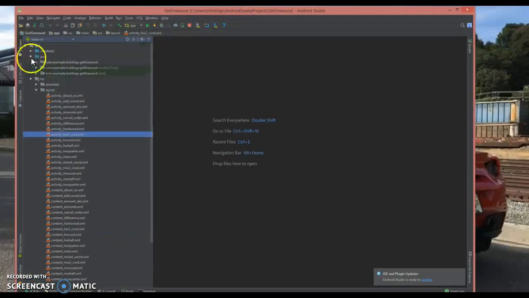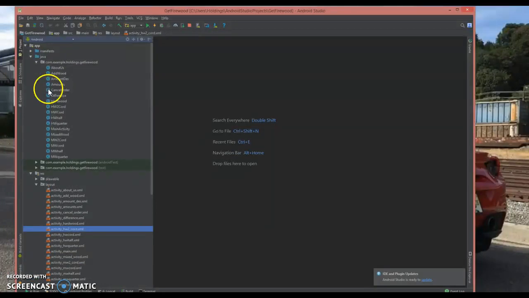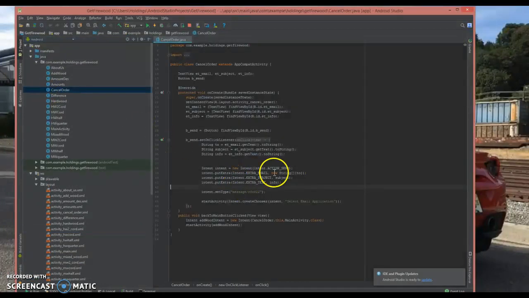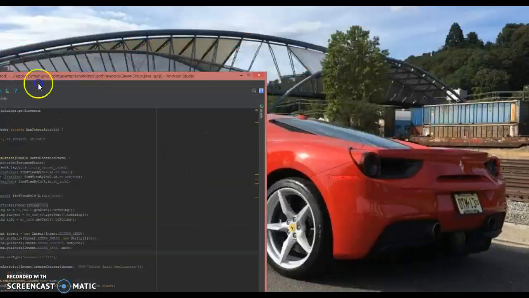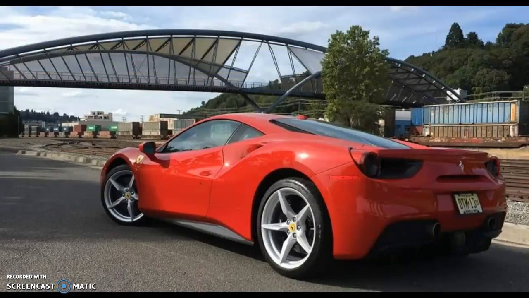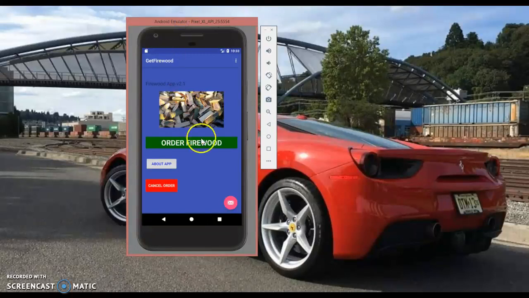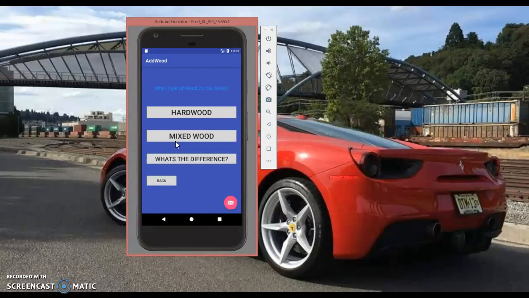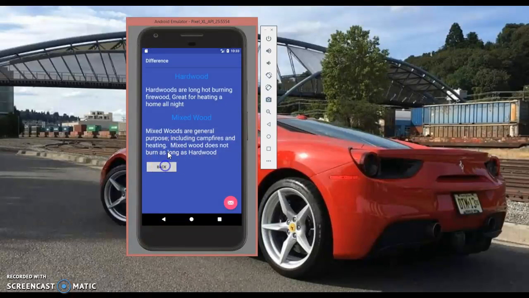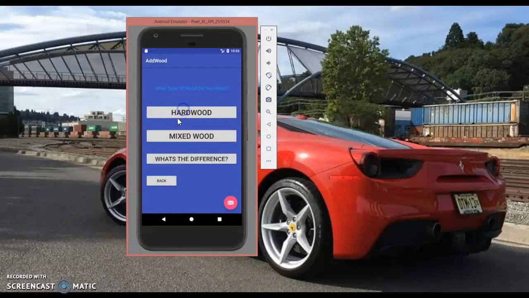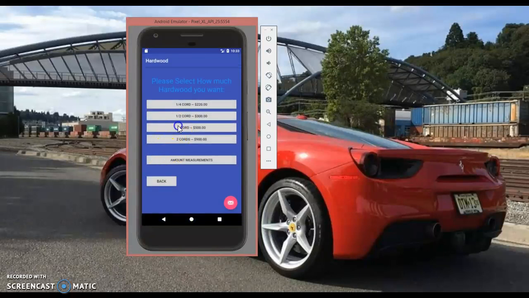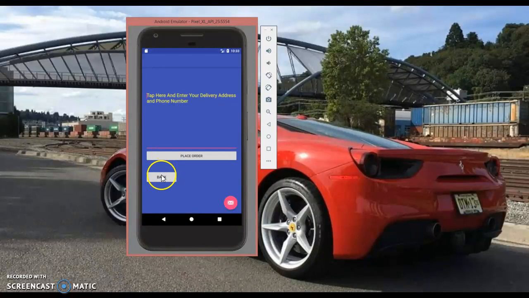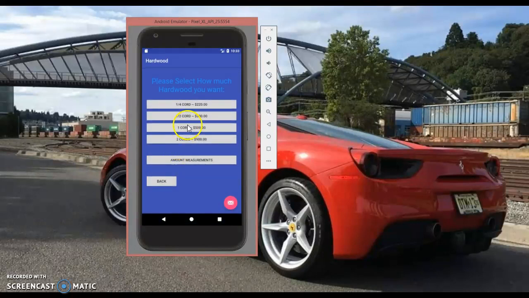The class to cancel orders is pretty basic, but here is how the application looks. You can order firewood, and there's a back button everywhere. So in every single amount you want, there's a back button.